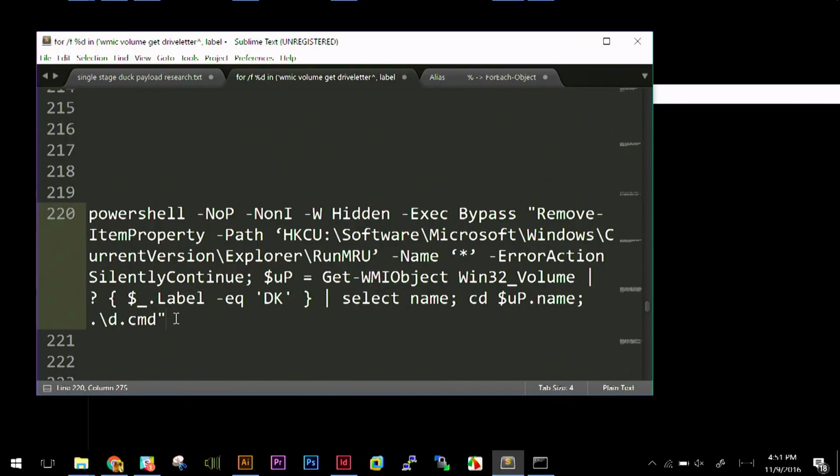This is now our PowerShell. Oh, it's starting to look long, dude. It is, right? So as you might imagine, this is what we had done before, where we're creating that UP variable with the drive letter, whatever's DK, and we're moving to it and running our CMD.